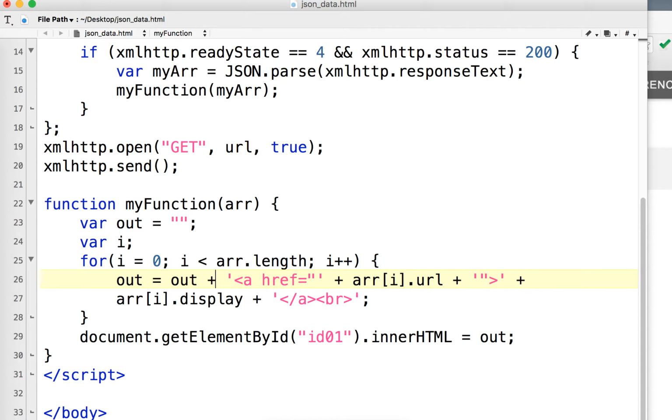And then what are we going to include? Well, array I, so in this case, let's say array 0, its URL, because this is a property. Remember, we're going to create the array filled with objects, and each object has properties. In this case, one of the properties is URL, and one of the properties is display, and so we can pull those out. And then we're going to get the element by ID 01. That's way up here, and we're going to set its HTML to be this new variable after it loops through. Okay, that's what we're doing.